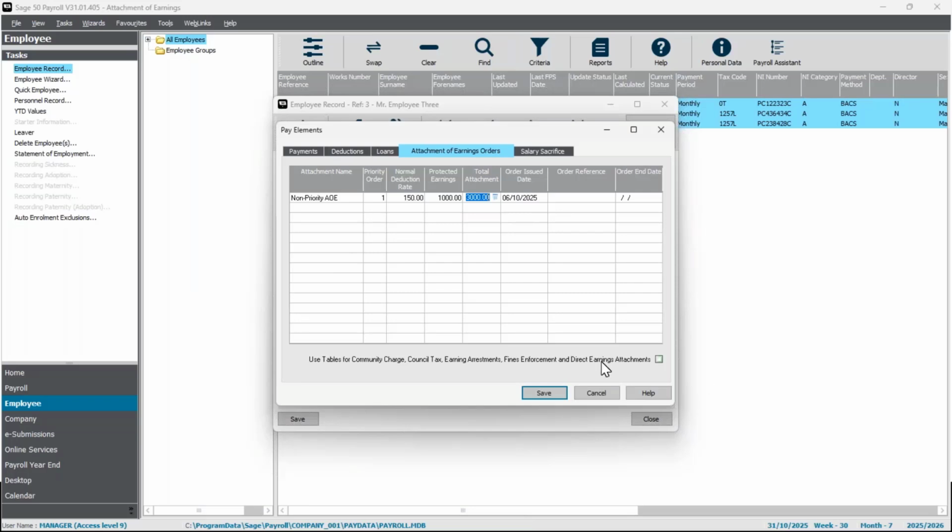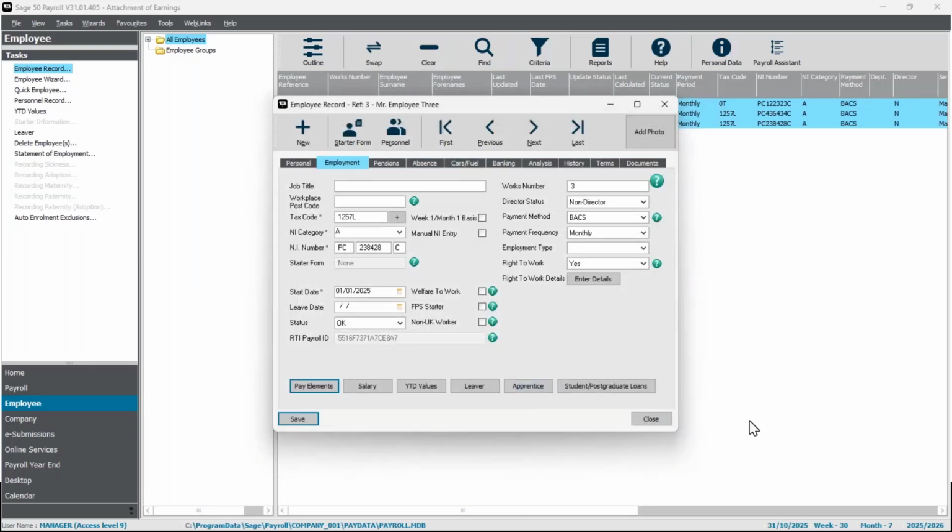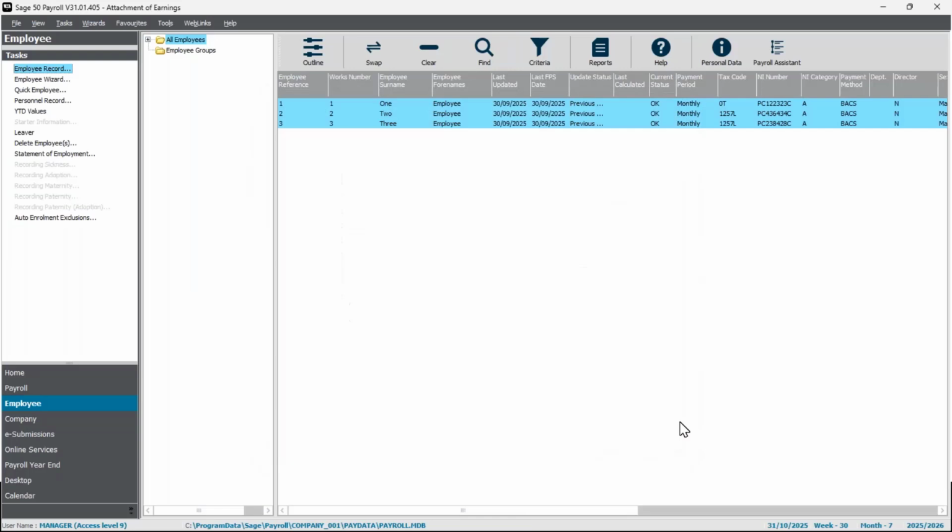And you'll notice that the box at the bottom isn't ticked for this, and that is correct. We don't want it to be ticked because this attachment isn't going to use any of the tables. It is just going to use the rates that we have set. So that's a normal deduction rate and the protected earnings as well. I'm just going to save that for my third employee.